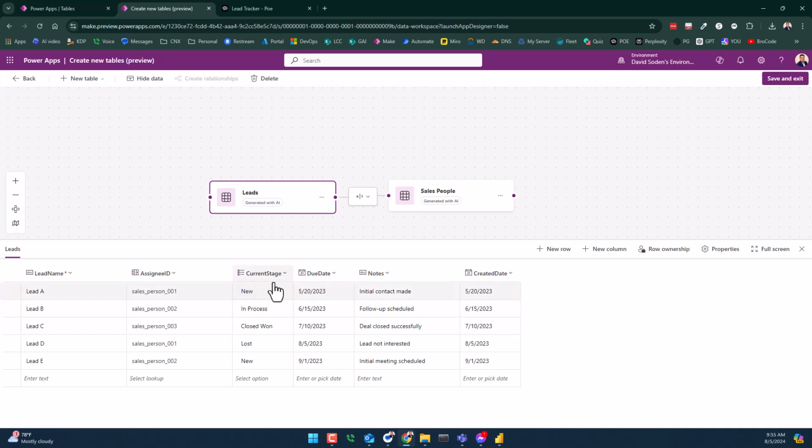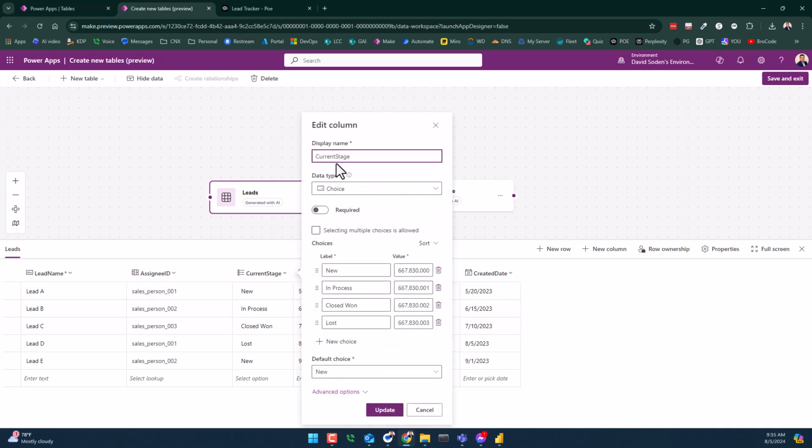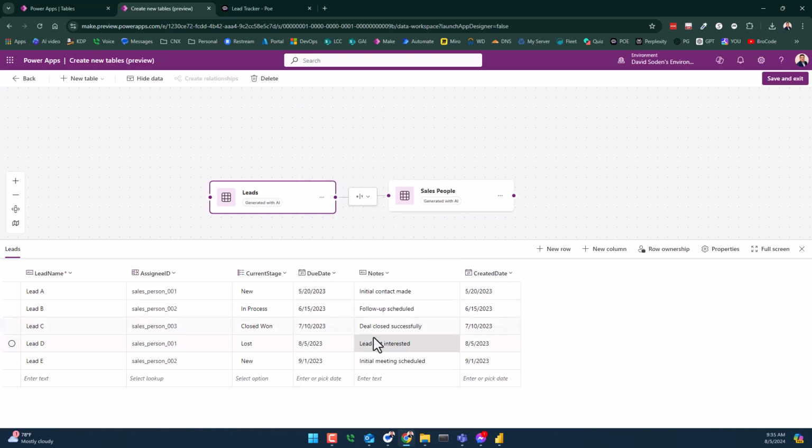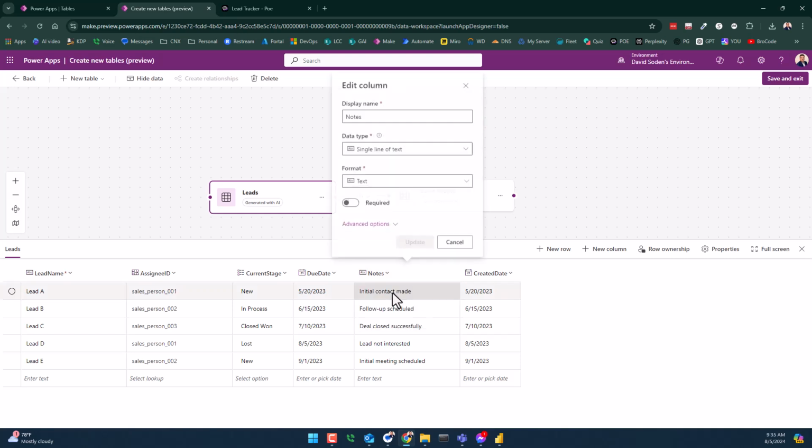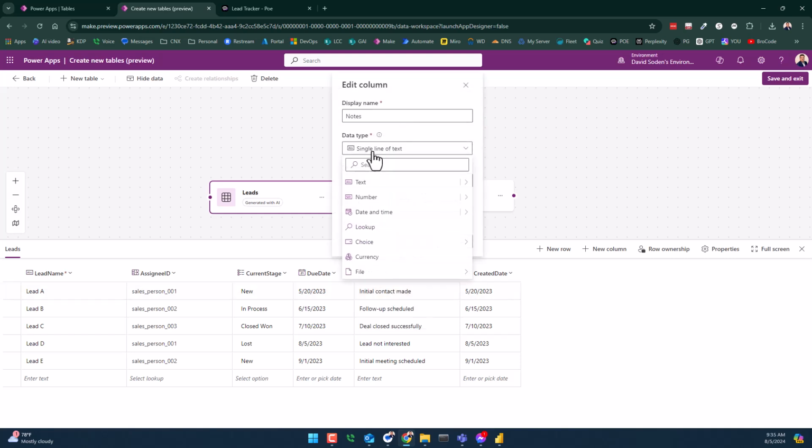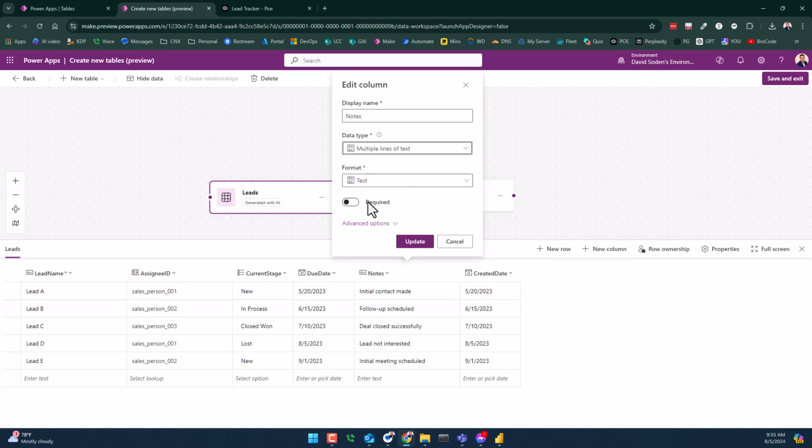Everything else to me looks good. Let's see what this is. Let's edit this column. And it's created a choice, and it's given it a name. It's a custom choice here. And so the default choice, let's make this new, and we'll update that. Due date, all that looks well. The notes are fine. That's any notes that's going into the leads. Let's see what this is. Notes, display name, single line of text. Let's change this to be multiple lines of text, just in case we have a nice long note that we want to add. Let's see, we'll update this here.